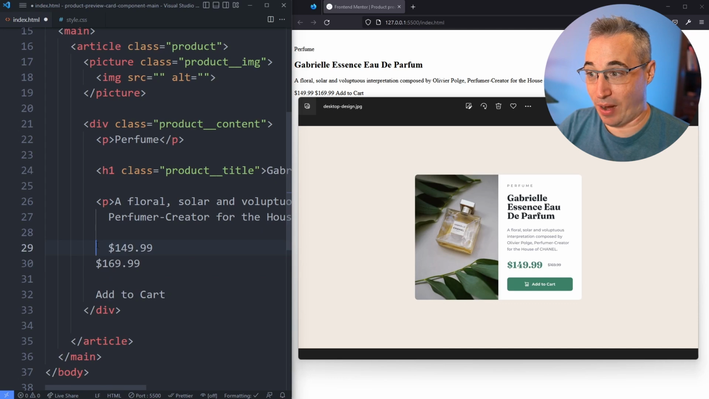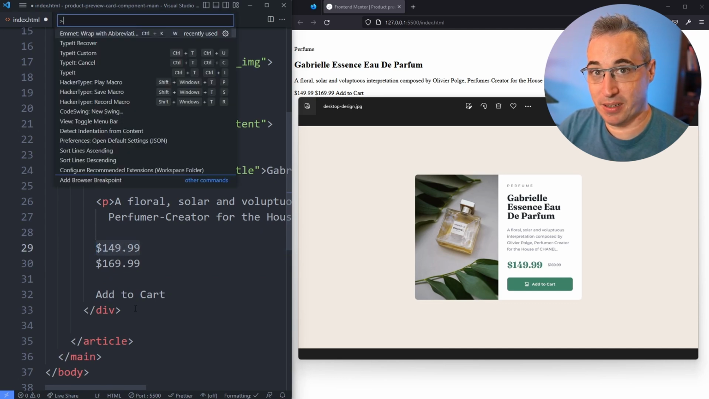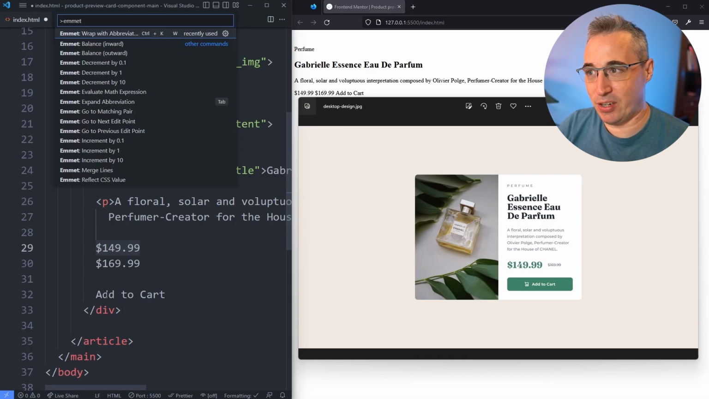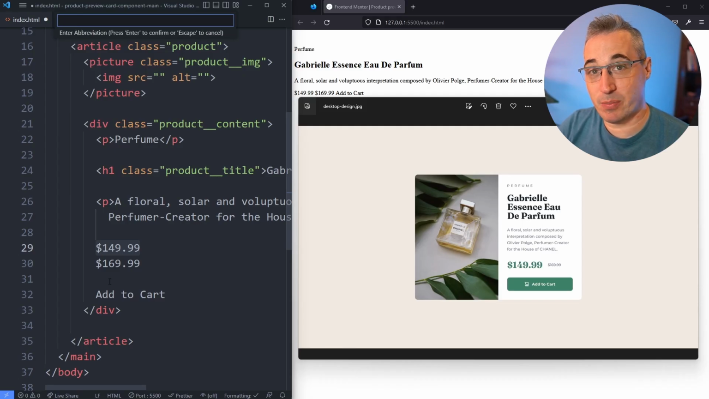So another way that we can wrap things a little bit faster, if you want, is to select something, do a Command-Shift-P, and then write emit. And you'll see a whole bunch of emit things popping up, but the first one is always going to be your wrap with abbreviation. So I just push return. It's going to ask me what I want to put. I push P, and then I push return again.